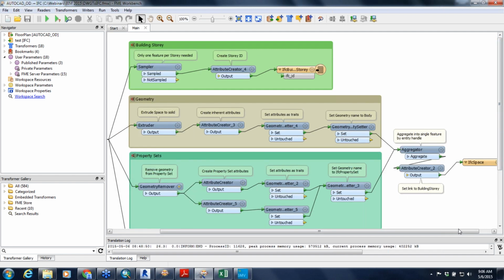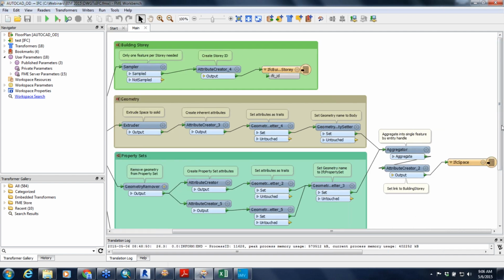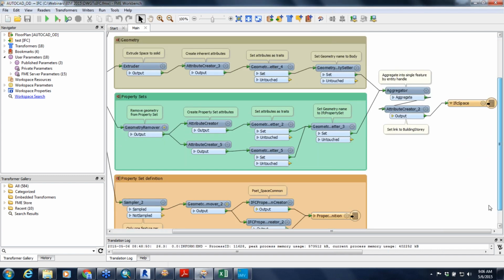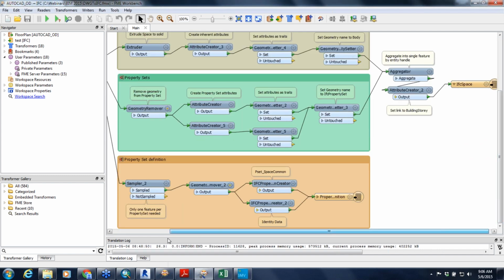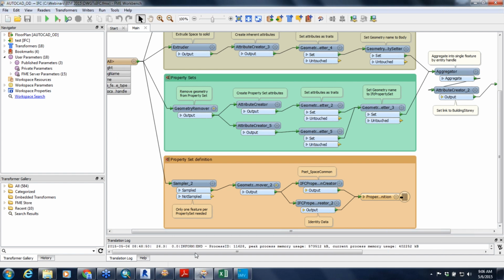So okay, let's get. Oh, this is always in the wrong spot. Hang on. There we go. Okay, the property set definition. This is something we've added fairly recently, and it's a much better way of doing things than the old way, which was writing JSON files. So we create the property sets using these special transformers.